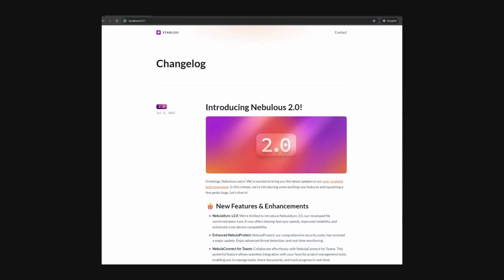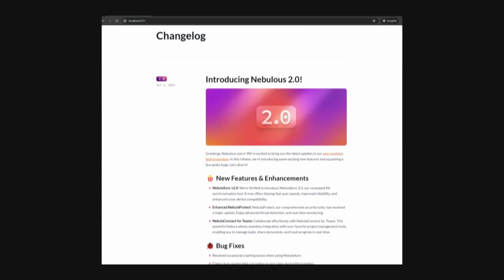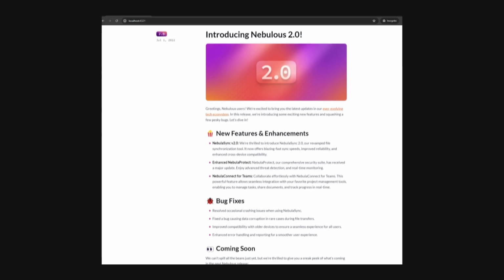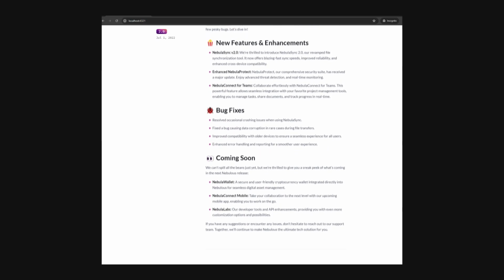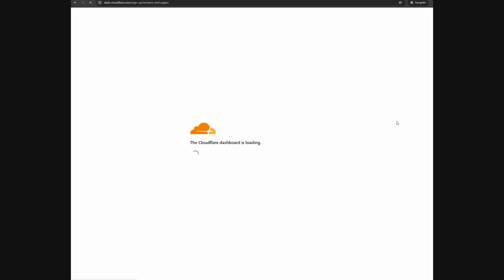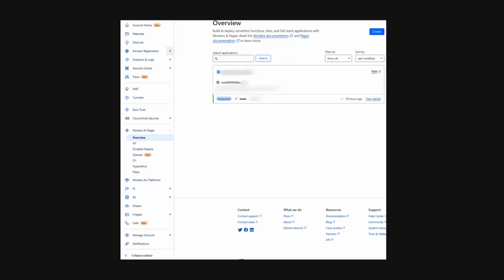Now, just to showcase, here's my website. It is basically a release notes theme from Astro. Let's begin porting this from our local machine to our custom domain. Head over to Cloudflare and create an account if you haven't already. Then head over to the dashboard.